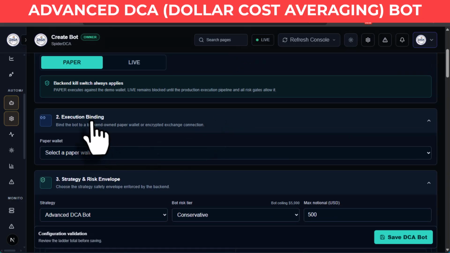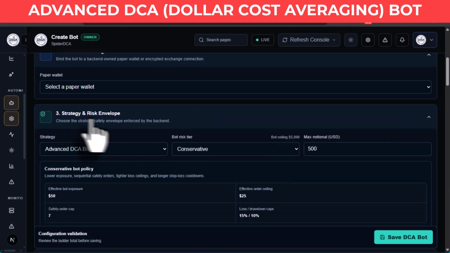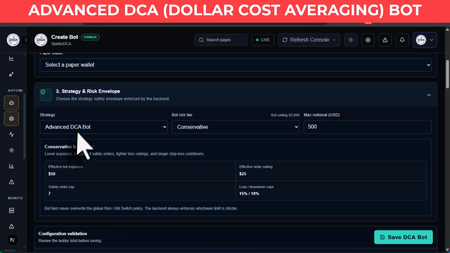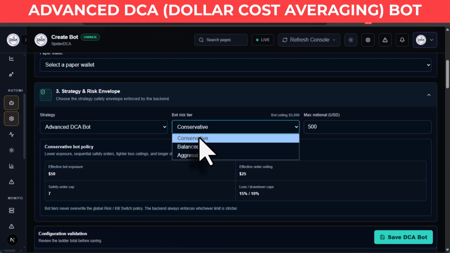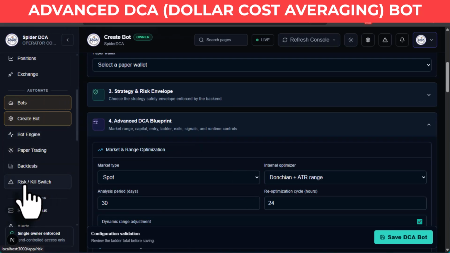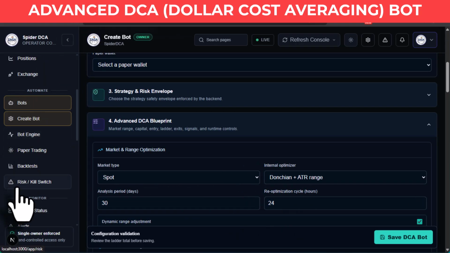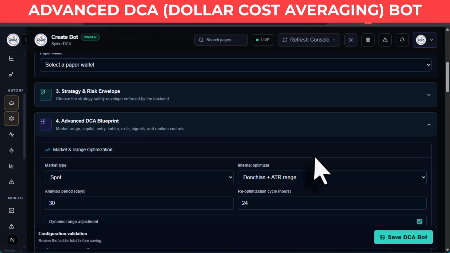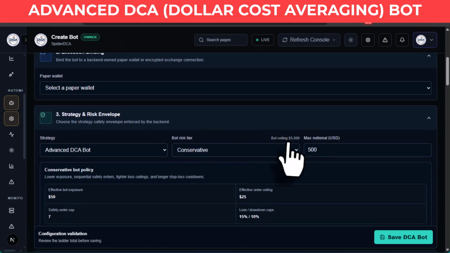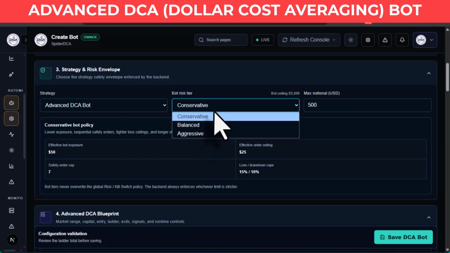Then here you can select any exchange. Paper is paper wallets, if you want to test, or you want to do paper trading or dry run. Strategy and envelope, you can see is advanced DCA trading boots. Then this is where you can select the risk: conservative, balanced, and aggressive. These settings you can set up on the risk and kill switch page. This is very important, right? Once you set them up, you can now select them here.